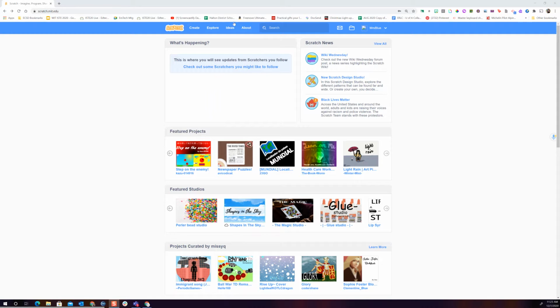Now that we've gone ahead and made sure we're signed in, and it is really important to make sure you're signed in because anybody can create and code in Scratch without signing in, but all of your code will disappear as soon as you close the project or close the tab if you're not signed in. I'm going to go ahead and click Create.